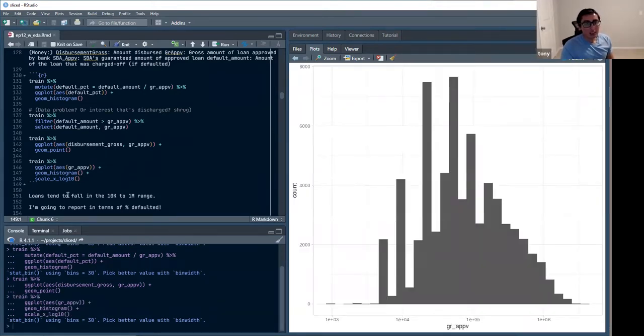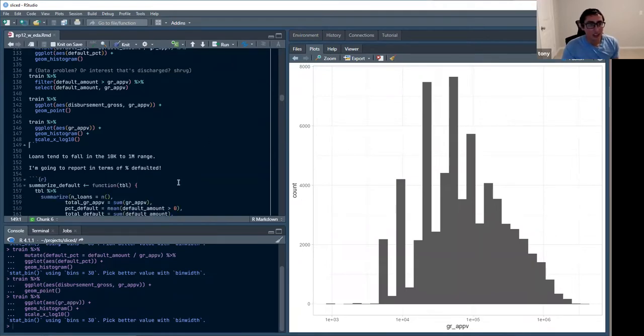Yeah. He's looking at the log transformation of the approval amount. Also, I think the bin width is really not doing him justice here, because you see some pretty distinct spikes, and maybe this has to do with how loans are often rounded to thousands or tens of thousands. I think that's what's going on here. That's kind of interesting to see.